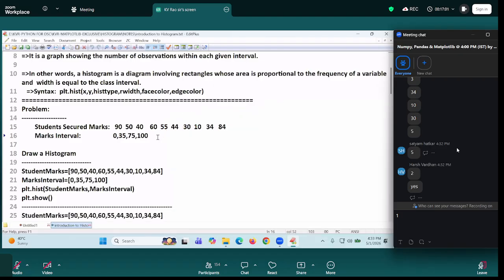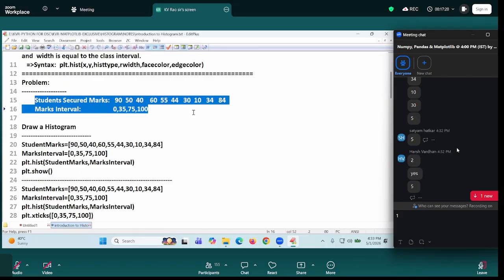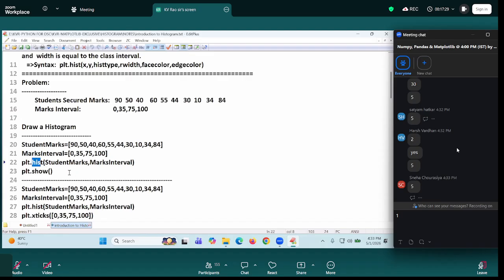So let us go to the next part. See, students, I am taking student marks and the marks interval. I am taking the given data in the form of a list. How many ways are there to take this data? Last class I said 5 to 6 ways are there. And always it is a fixed part: I write plt.hist(student_marks, marks_interval). Are you following me?